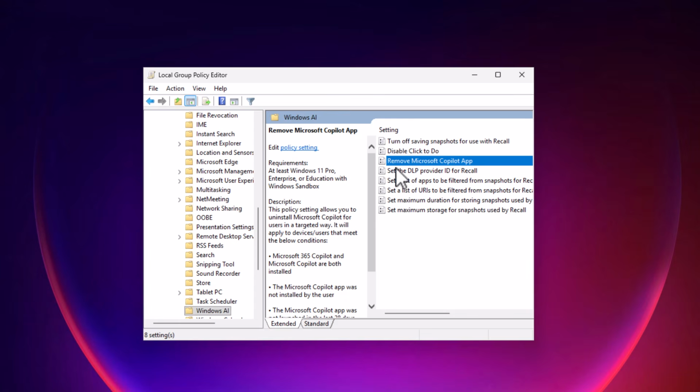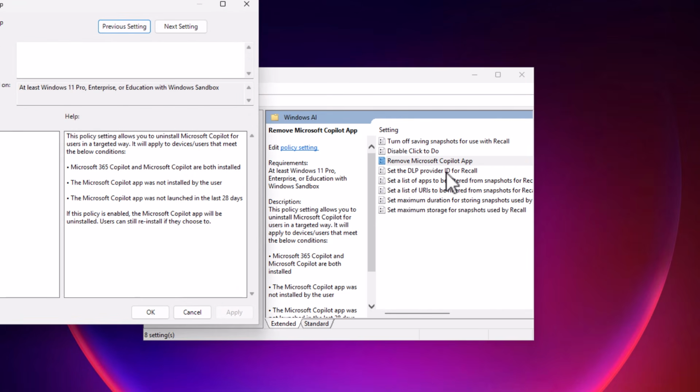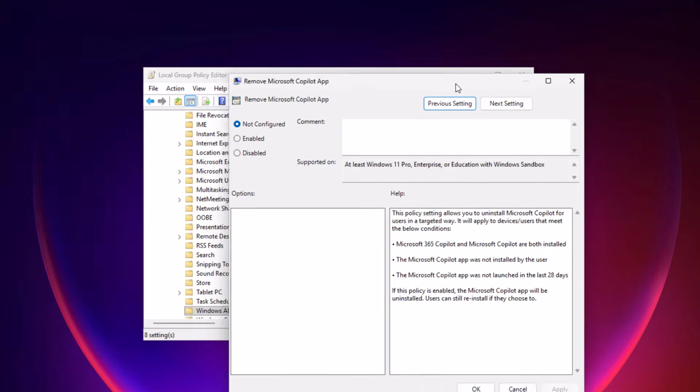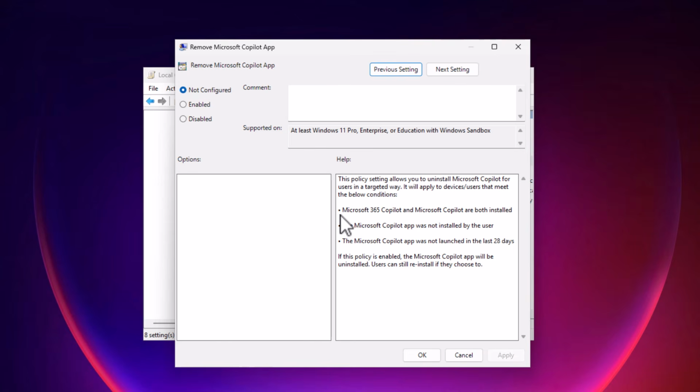This policy sounds like a universal uninstall switch, but it isn't. Microsoft says it only applies when several conditions are met. Both Microsoft 365 Copilot and Microsoft Copilot need to be installed. The Microsoft Copilot app must not have been installed by the user, and the app must not have been launched within the previous 28 days. If those conditions are satisfied, enabling the policy can uninstall the Microsoft Copilot app.